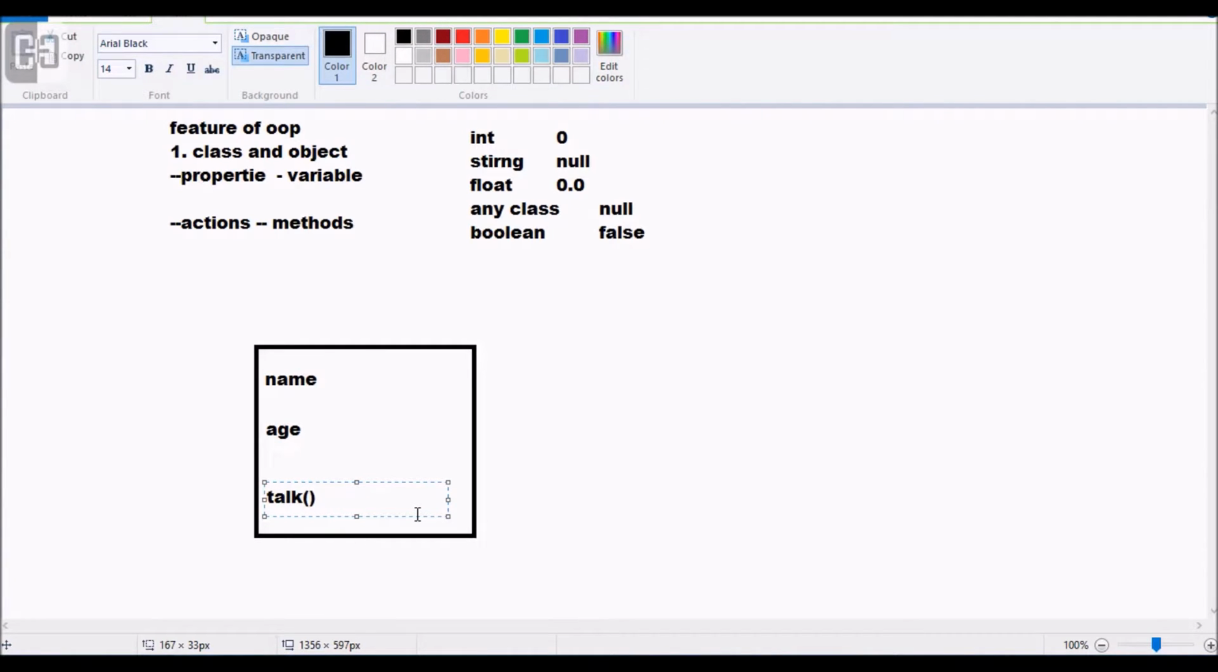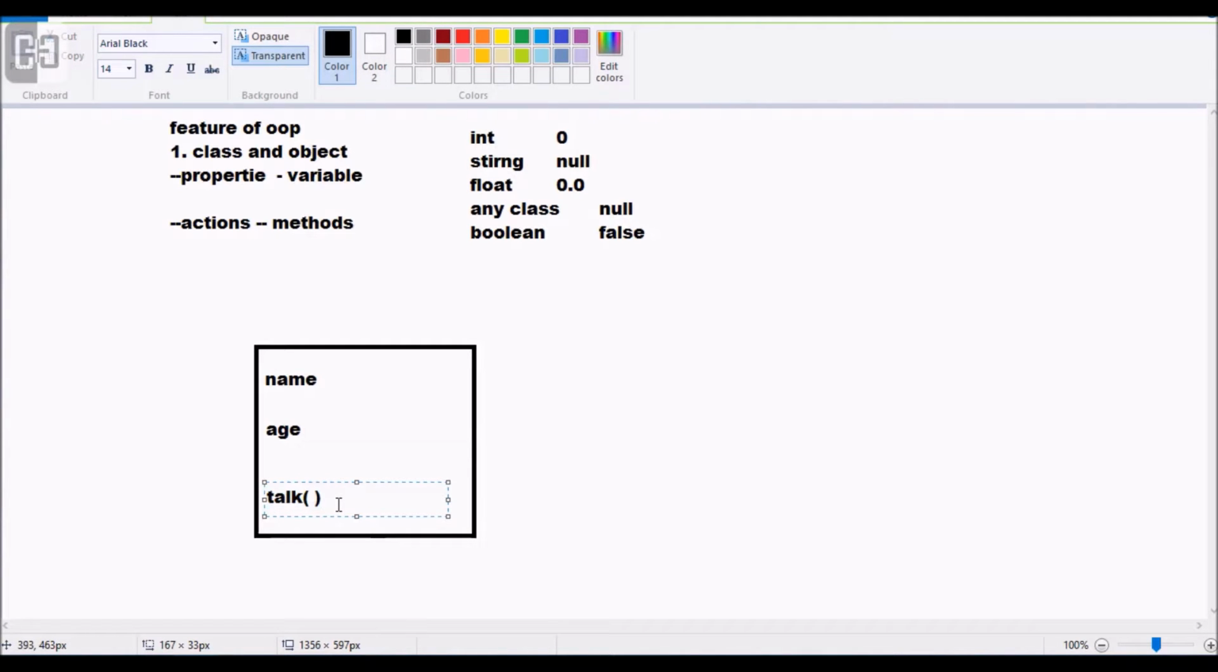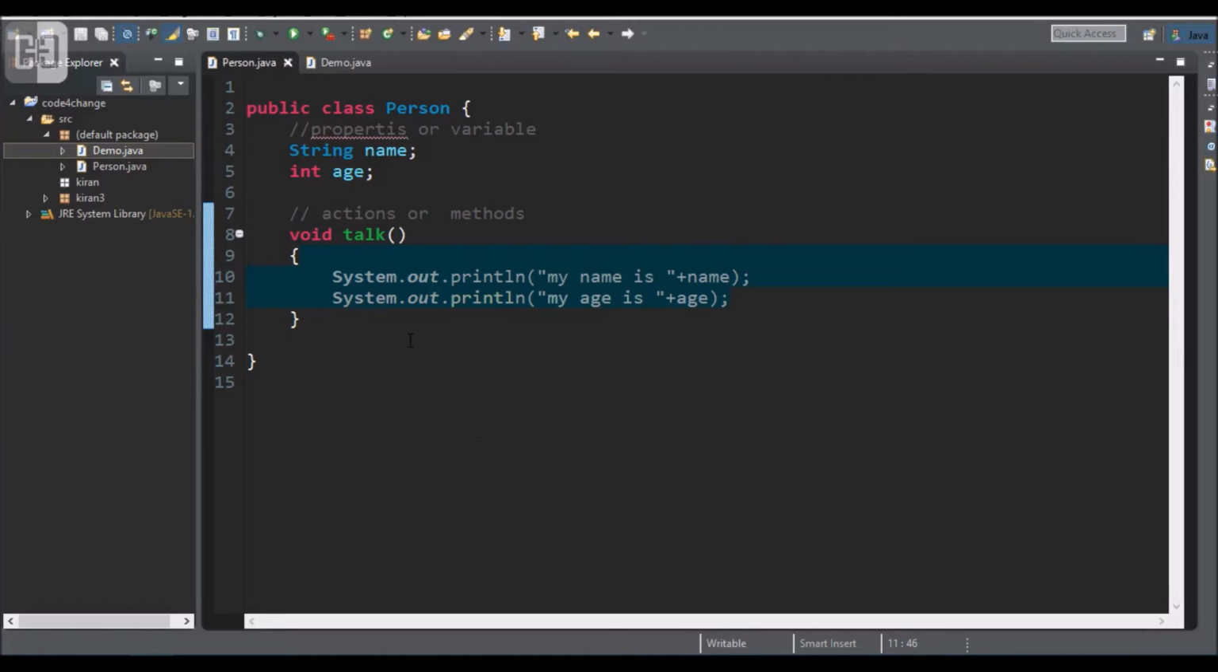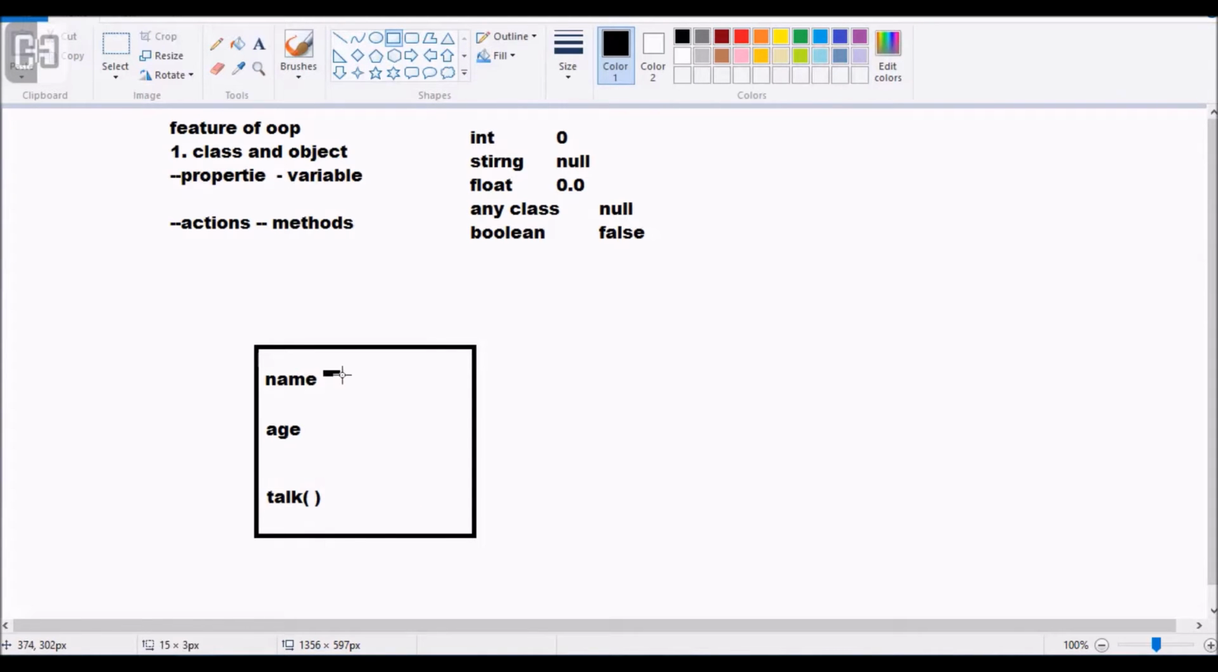What I want to say here is this talk, this entire code, is not stored here. This is just the reference. The code is not stored here. The code is stored in the method area. So this talk method body is stored in the method area. Now for the variable name there is going to be some space allocated, and for the age also there is going to be some space allocated.